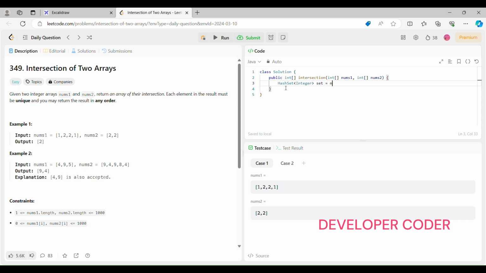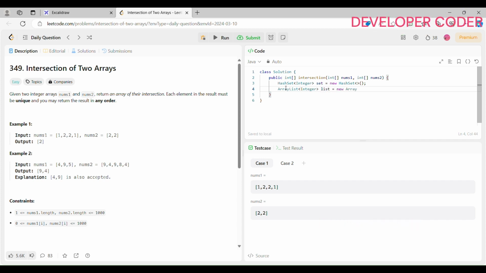set is equal to new HashSet. Okay, so this is done, we have created our hash set. Now after that let's store the result in one list. So let's use one ArrayList of Integers, list is equal to new ArrayList.